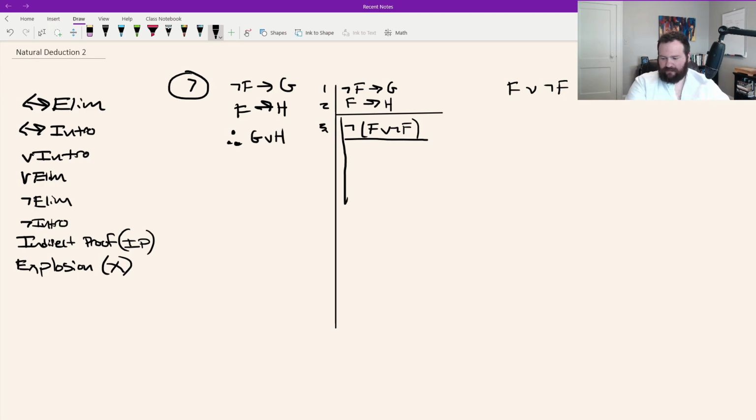Okay. Now that I've assumed it's not the case, I'm going to assume, let's say, F. Right? This is another assumption. Okay. Now that I've assumed F, I can use disjunction introduction here to get F or not F. Remember, disjunction introduction says you can add a disjunction symbol plus anything else you want to something you know or have assumed. So this is from 4.